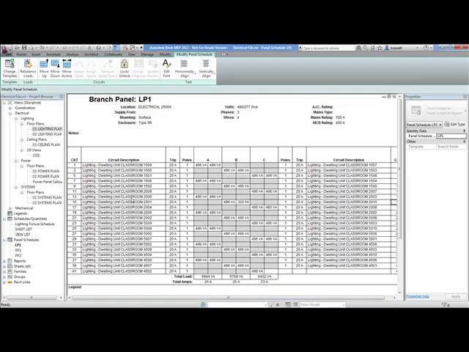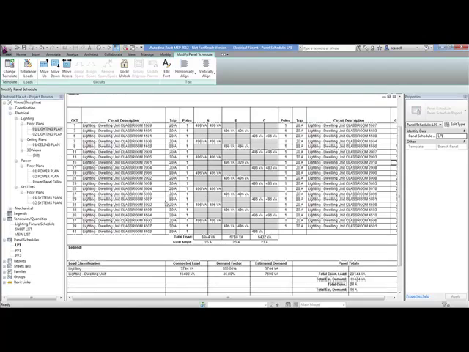This happens automatically as you lay out lights. So you lay out lights, create circuits, and the panel automatically populates.